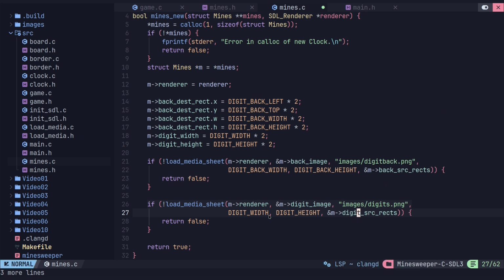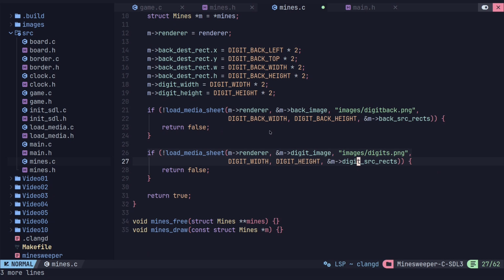I think that digit source recs is where they're being stored. So this is for the back. We have back image, digit back is the PNG, digit back width, digit back height, and those rectangles generated are stored in back source recs. For our digit, we have digit image, is the pointer that we're storing this at. The PNG is digits. We have digit width, digit height.